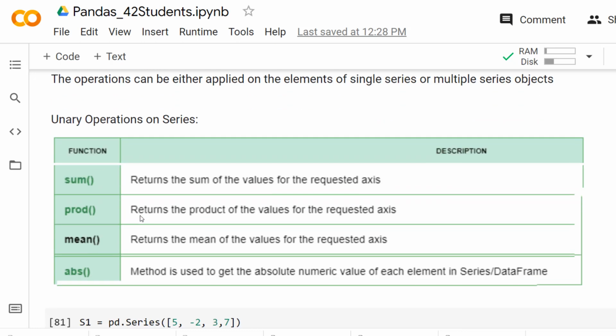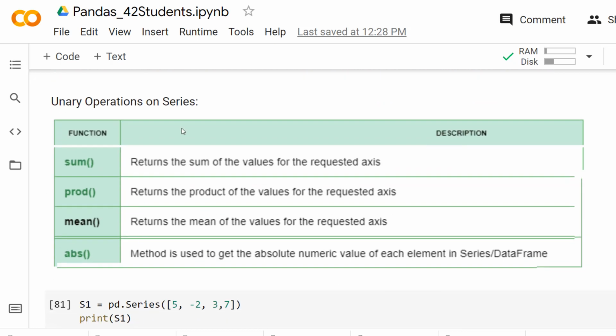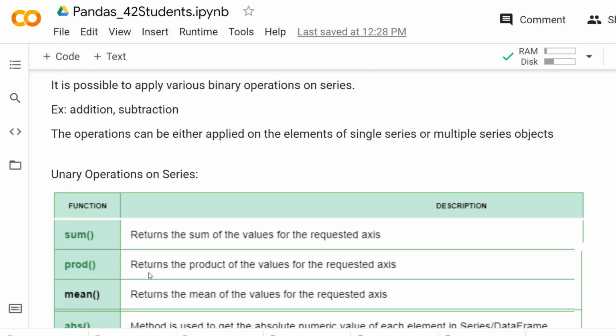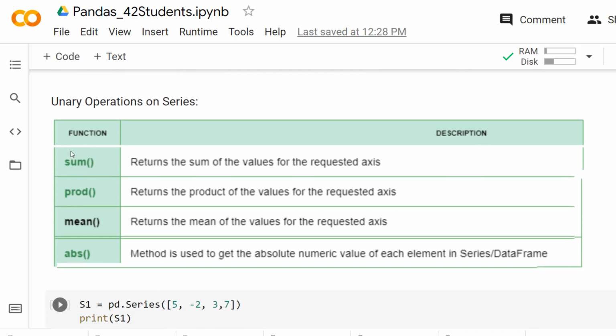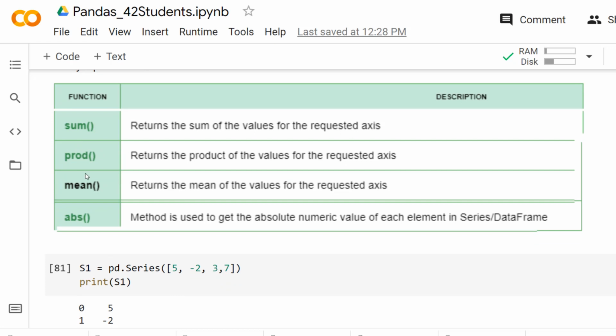Basically the operations can be divided into unary operations, where only one series is involved in the operation, and binary operations, where two different series objects are involved in the operation. Now let's discuss how to apply the unary operations on the series data structure. We can apply sum, product, mean, absolute value on a single series to get the summation, product of the elements, the mean of the whole elements, and also to convert the elements into the absolute values.